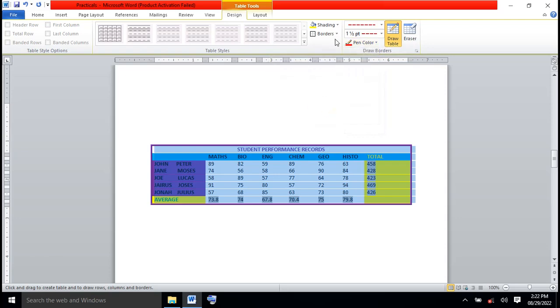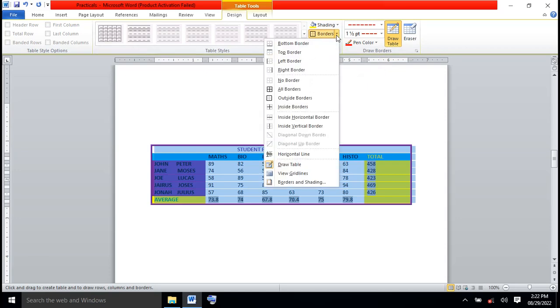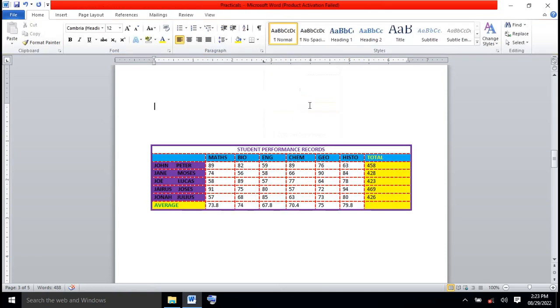All right. Then you come to borders. Our interest is inside borders only. So what you do, you go to inside borders. You click there. There you are. So the inside borders are red and dashed. The outside borders are purple and thick. That is how you can control your borders. You can set your borders to be anything that you want, inside border and the outside border.